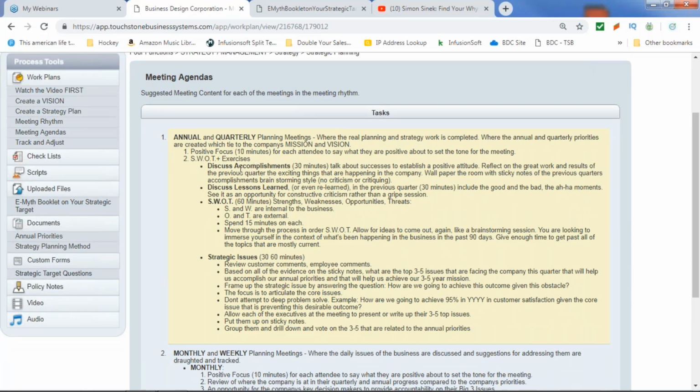So if you look at these meeting agendas in your annual and quarterly planning meetings, and you'll hear, watch the video first work plan, you're going to hear Scott talk a lot about this, or Clayt, I mean. Clayt talks about opening the meeting with what we call positive focus. Just, what's good? What's something good that's happened in the last 12 months or the last month or the last 6 months, whatever. Give some positive focus.